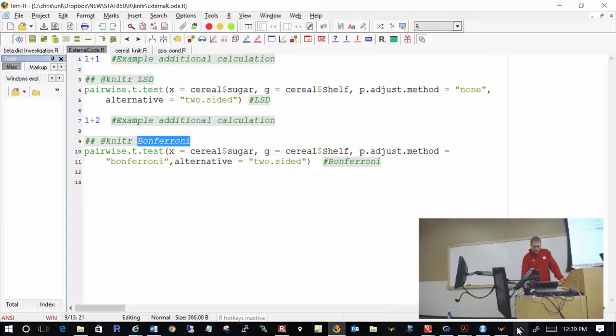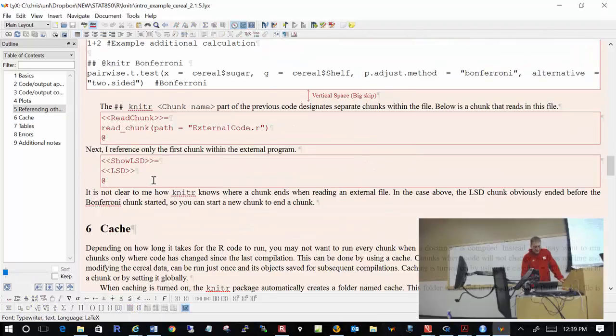So in my actual LyX document, I could combine this into one chunk. I just decided on 2 chunks here. So I have created a chunk called read chunk, and then I say read underscore chunk. Where's my file? Since the actual R program itself is located in the exact same folder as my LyX file, I don't need to specify the actual full address on my computer, but you could. And so I just read it in.